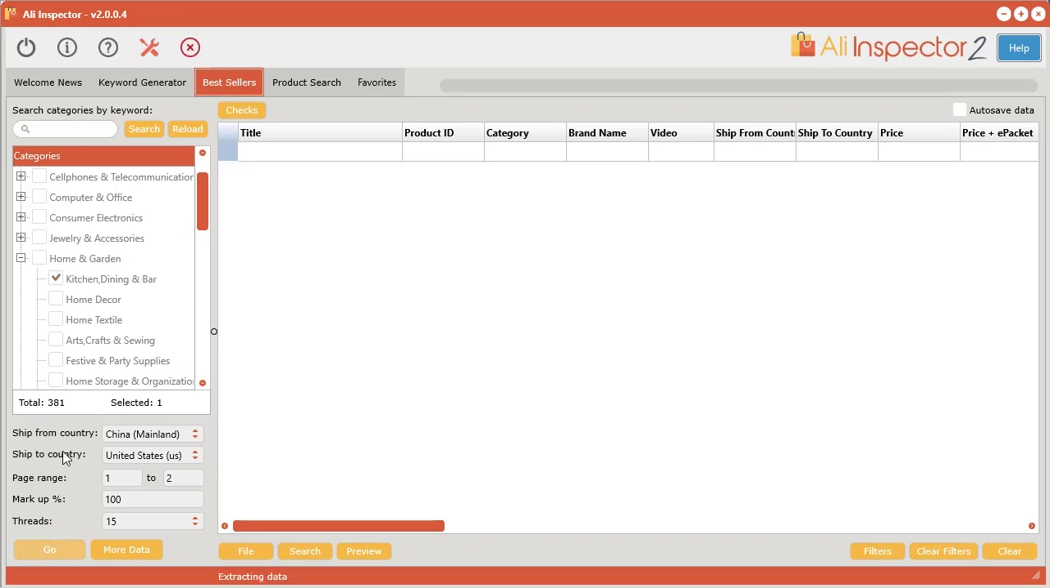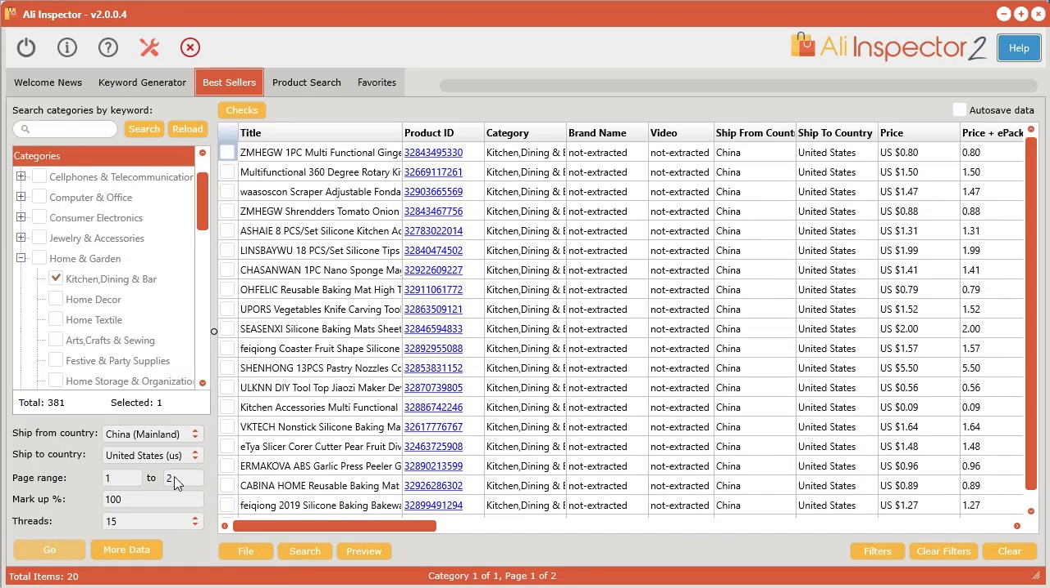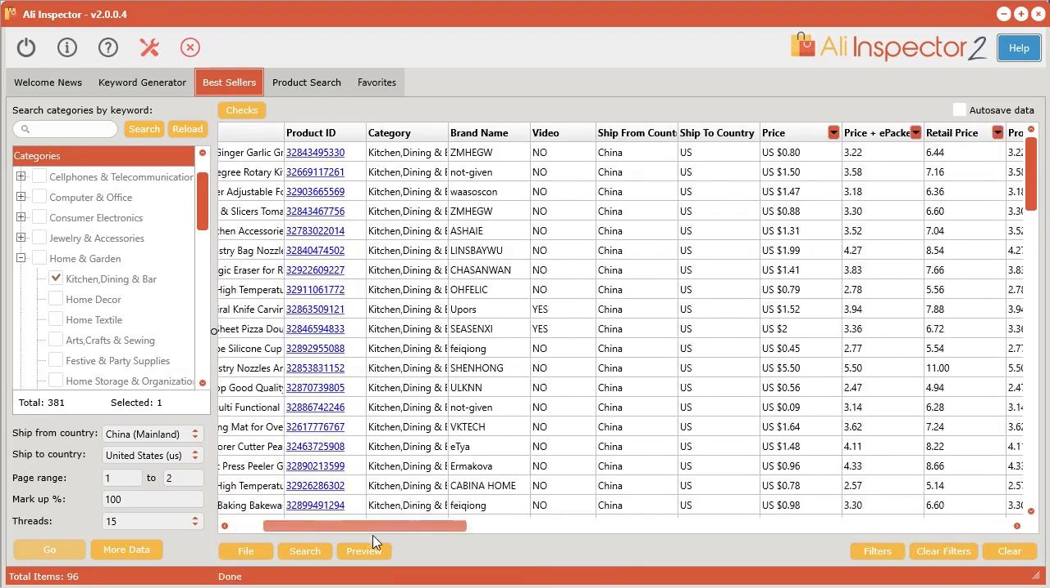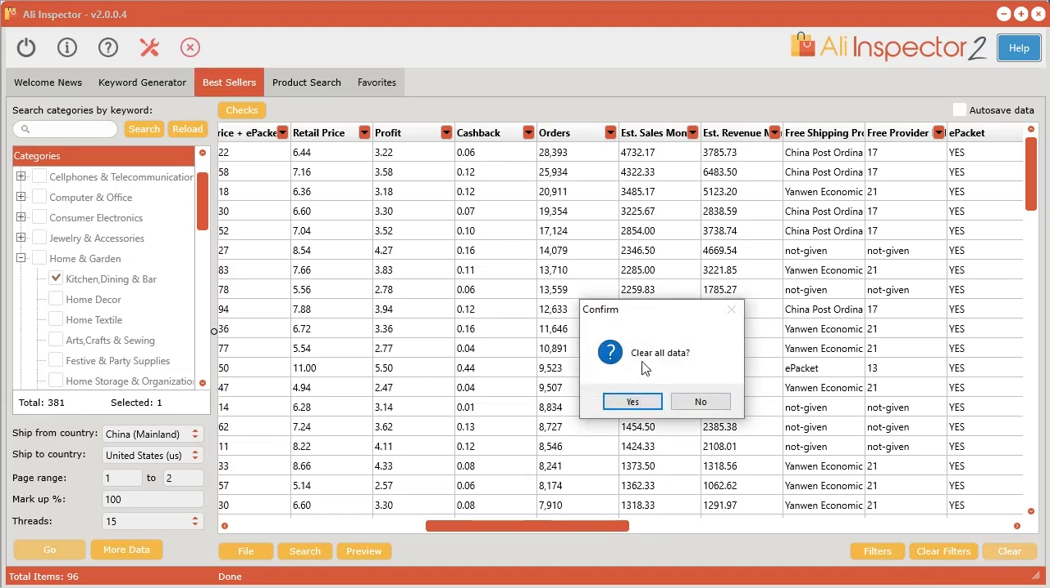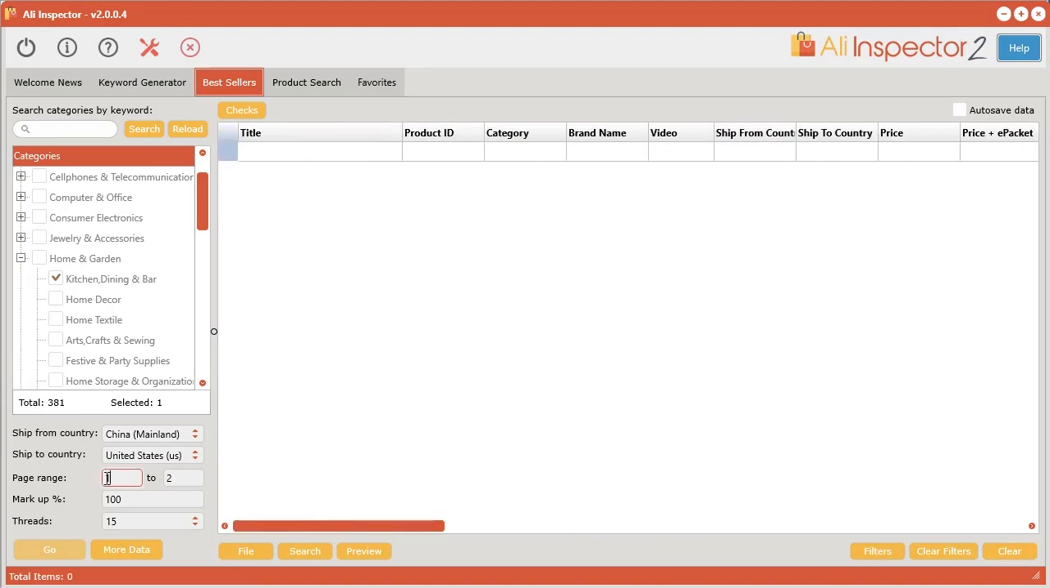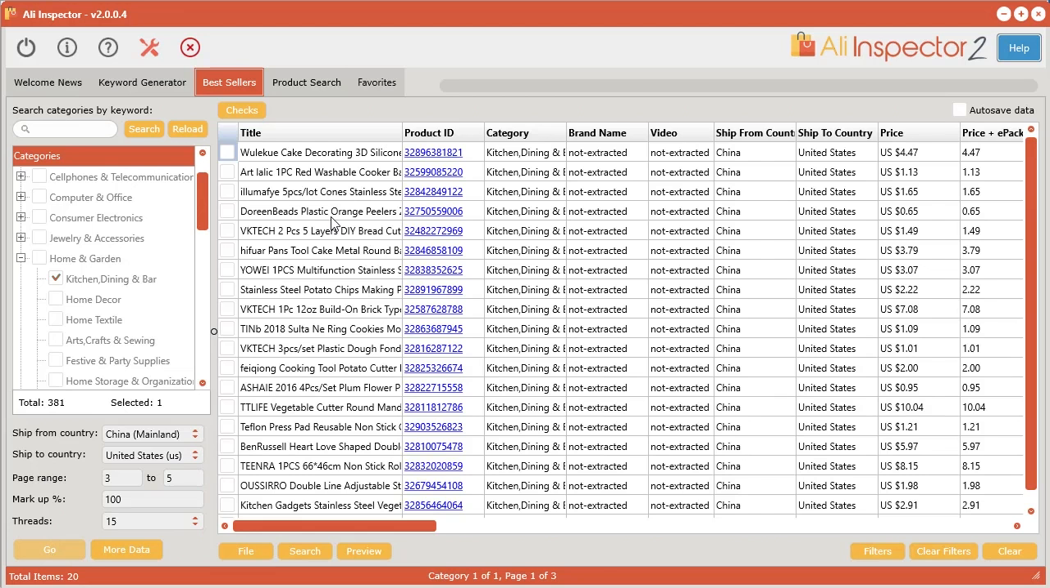Go ahead and click the Go button, and it's going to extract the first 2 pages from AliExpress within that category that has the most orders. And now we can see all the top best-selling products in that particular category that has thousands and thousands of orders. But it's well known that sometimes these particular products are oversaturated in the market. So one way to get around that is simply selecting a different page range. For example, let's select from the 3rd page to the 5th page, and we'll extract these products from AliExpress, which won't be as saturated as the top sellers. So now we can find those hidden gems that we need in our stores.